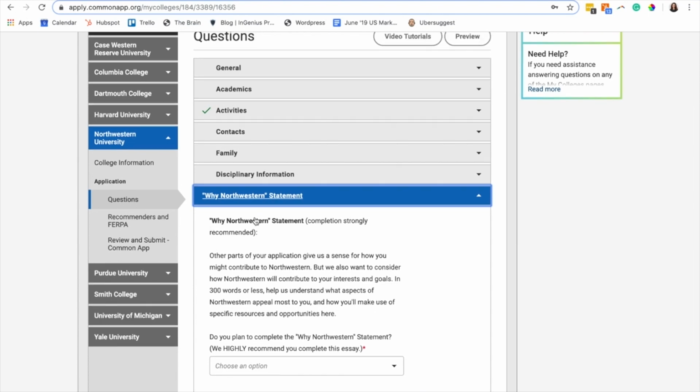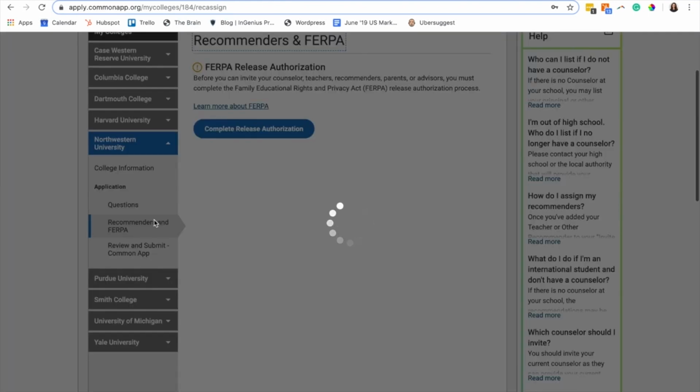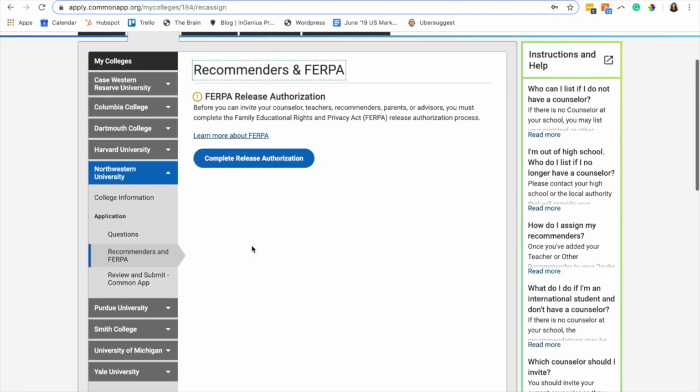So after your supplemental essays, you will go on to the recommender section, and it will ask you to release authorization for your counselors or parents or anyone else that you would like to have access to view or make changes on your application depending on their role. So the most important part here is giving authorization to your recommenders. So these are the people you asked to write your letters of recommendation.